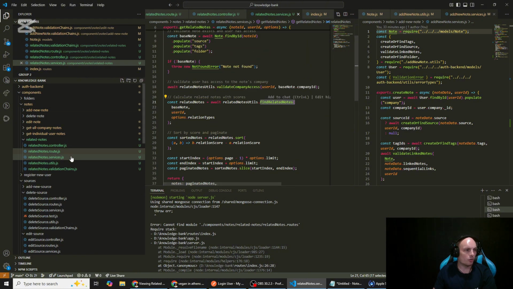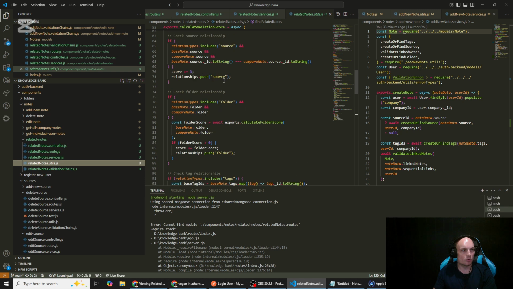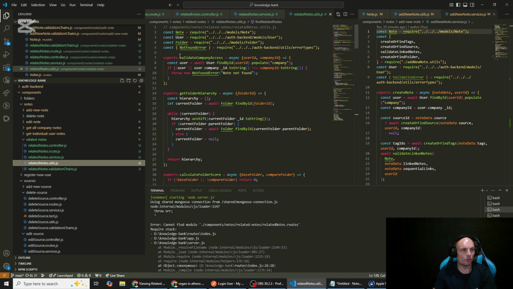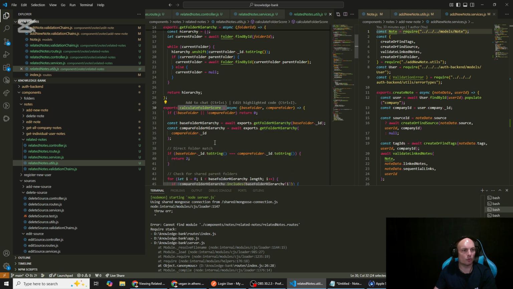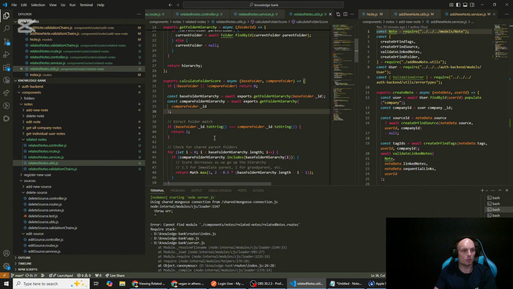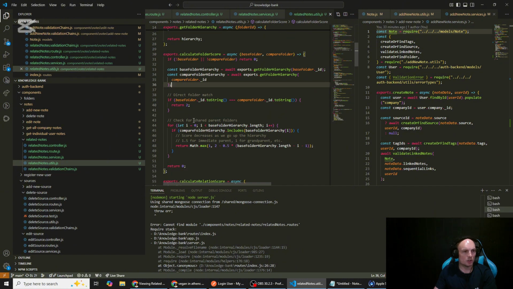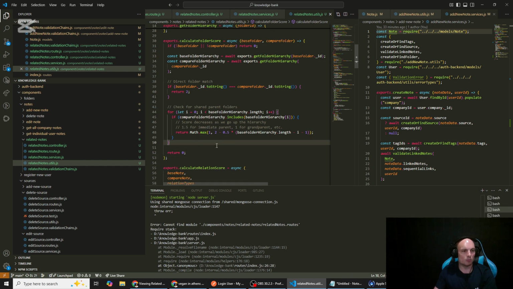So if we go into the utils, that's where the real magic happens. So if we scroll to the top, we'll look at these in default. So validating company access, just making sure the ID of the user when you populate company, that those IDs both match. We're getting our folder hierarchy, which will be used later on to calculate the folder score I see here. So he's giving preference to different folders. Check for shared parent folders, decrease score as we go up the hierarchy. So yeah, the further away you are, the less importance it got.